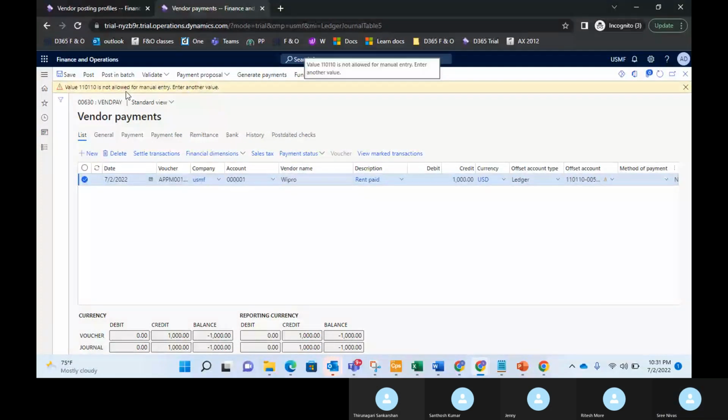Okay, so manual entry they have disabled. 110110, right? Let me just quickly go back to this.